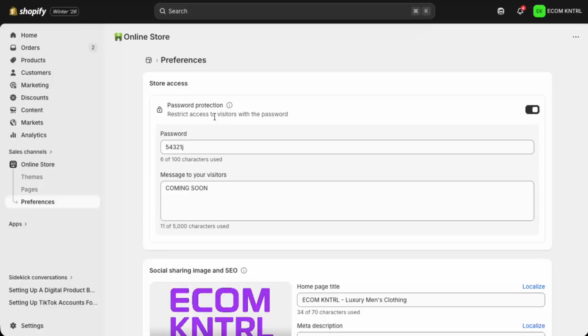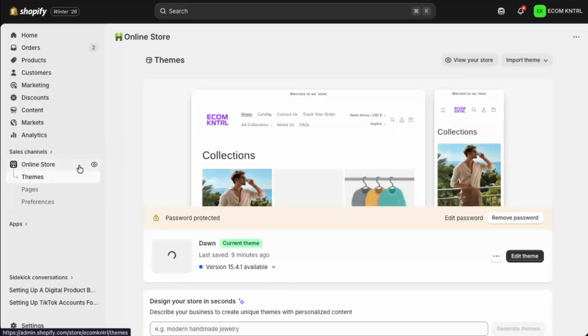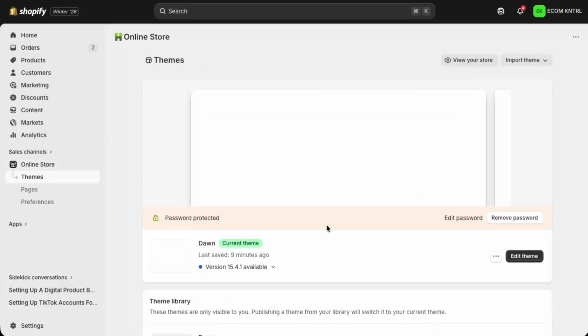After you've turned on password protection and adjusted any text you want to show on the password page, make sure you save your changes. Look for the Save button, usually at the top or bottom right of the page, and click it. This is important. If you navigate away without saving, your password protection will not be applied.